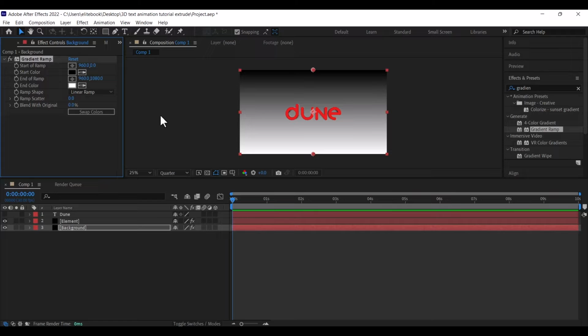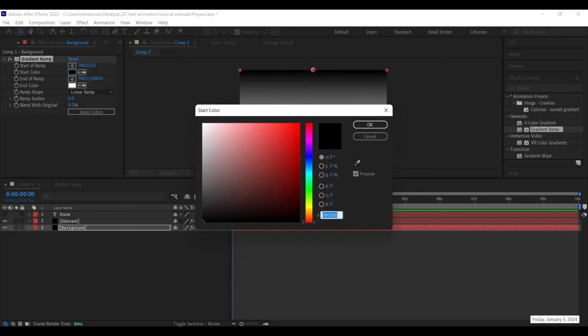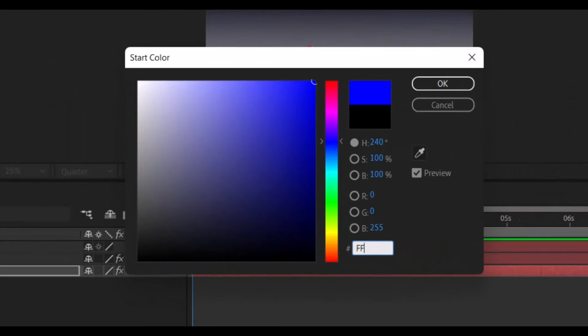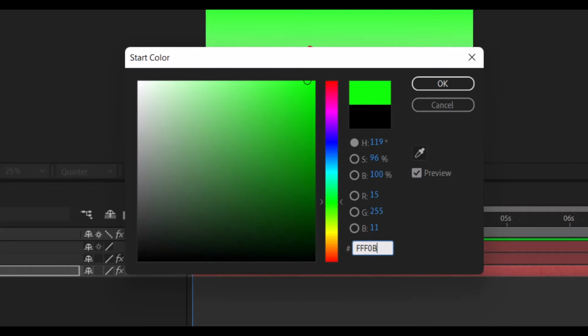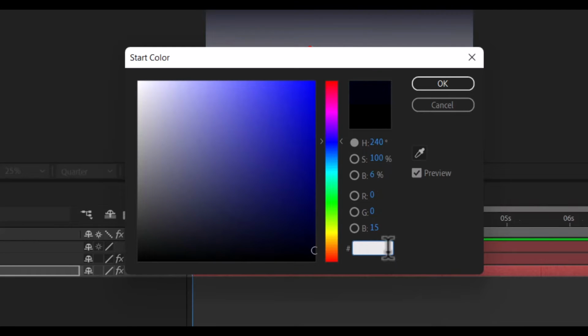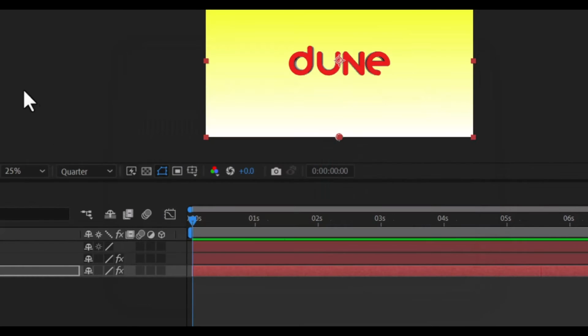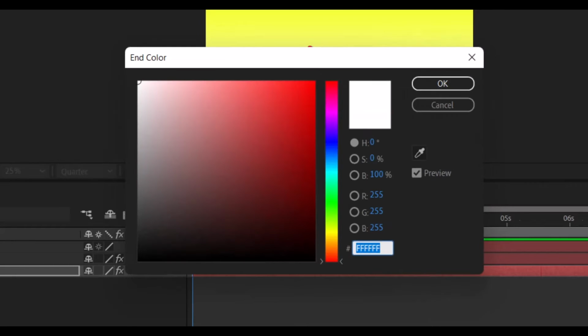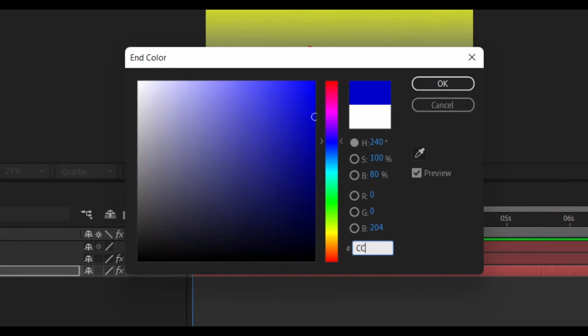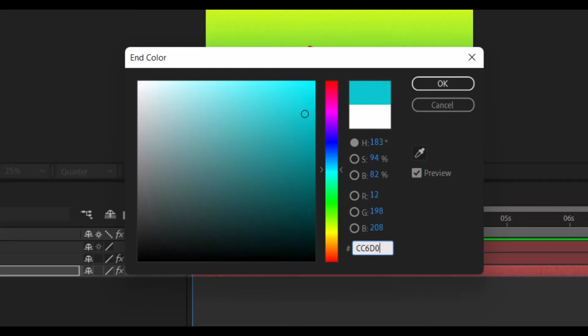And let's go ahead and apply the following changes. For the start color, I'm going to use F1FF0B. And for the end color, let's use CC6D00.